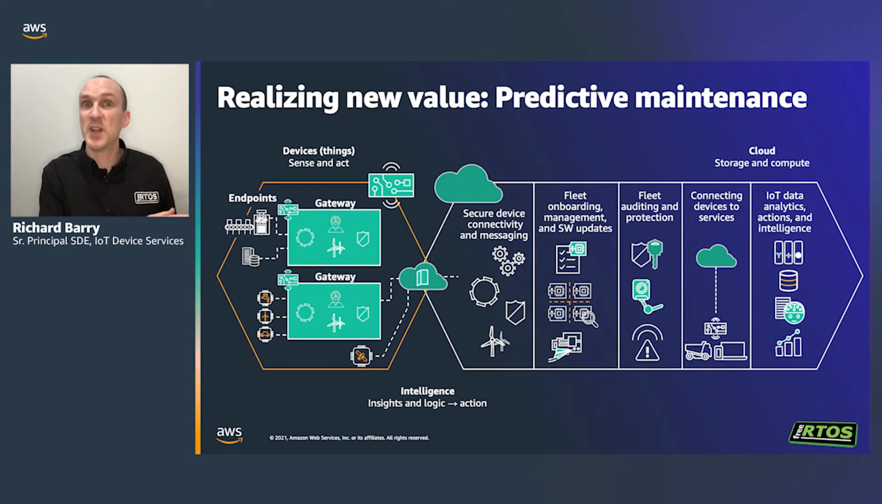Now, as an embedded engineer, you're not going to have to do any of that stuff. And that's provided for you by cloud services like AWS IoT to make sure that you can get to the value as quickly as possible. You don't have to learn that stuff as well.